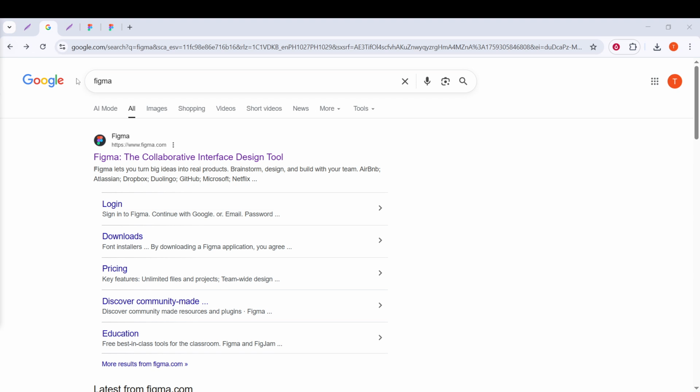First, you'll want to open up your preferred web browser. It could be Chrome, Firefox, or any other browser you typically use. Once open, simply type Figma into the search bar. Hit Enter, and the first result should direct you to Figma's official website. Click on that link and you're on your way.